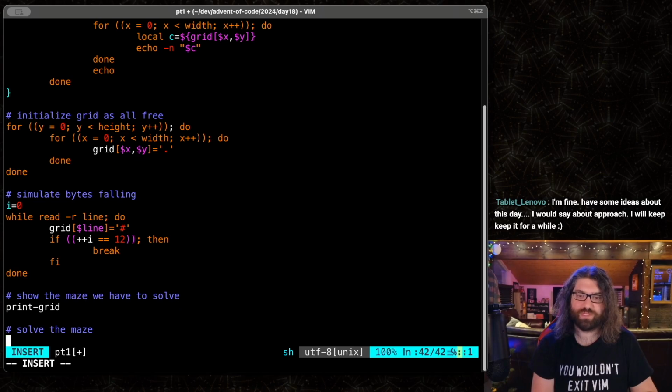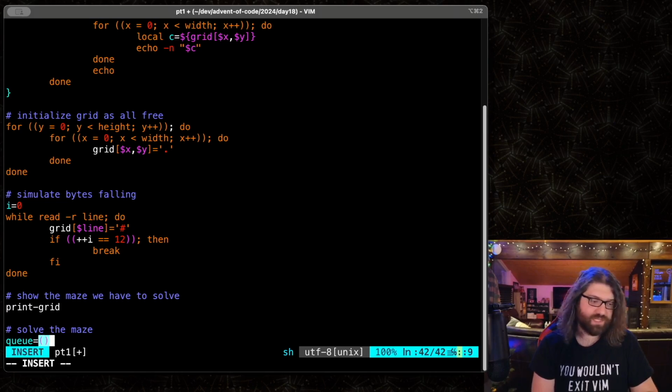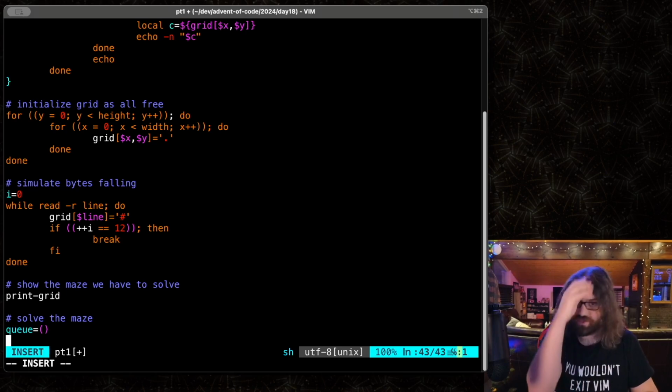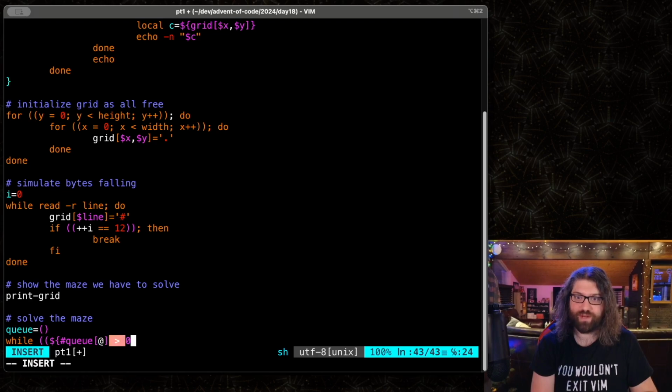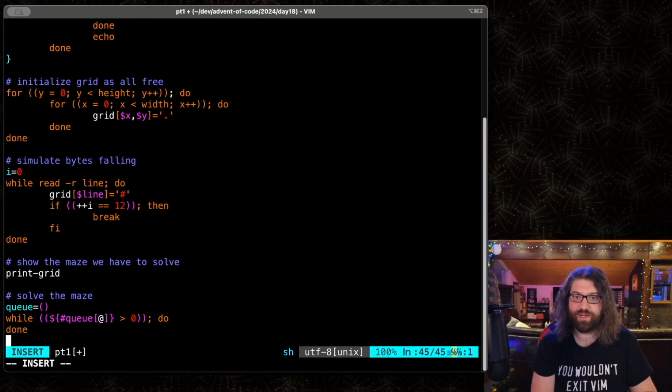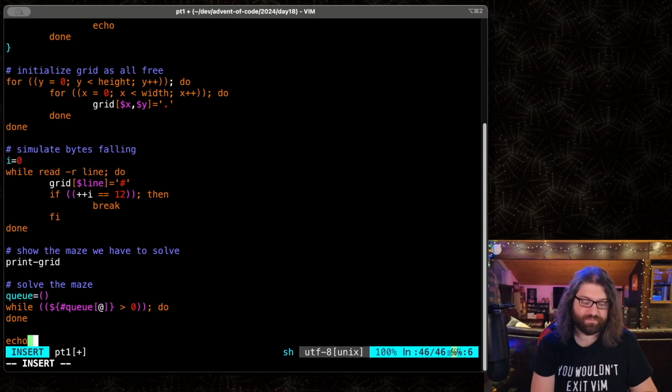So in order to solve the maze, we will need a queue of moves that we're going to do. We're going to do breadth first. So we will just basically break once we find the first solution that works. And while the queue still has things in it. So while the length of queue is greater than 0, we'll have to push something into it first, but yeah. While the length of queue is greater than 0, we will do done, echo maze is solved or unsolvable, LMAO. We'll deal with that when we get to it.